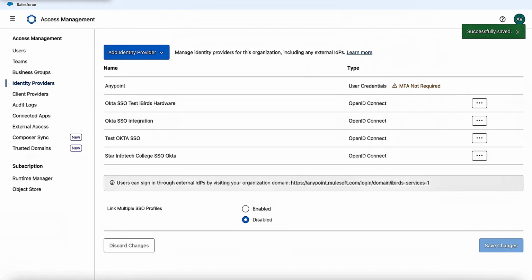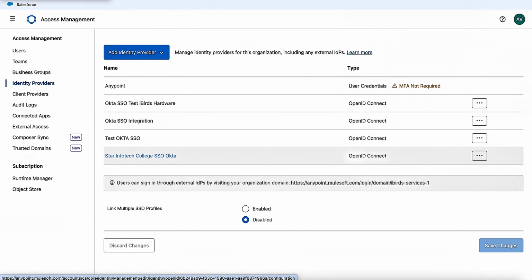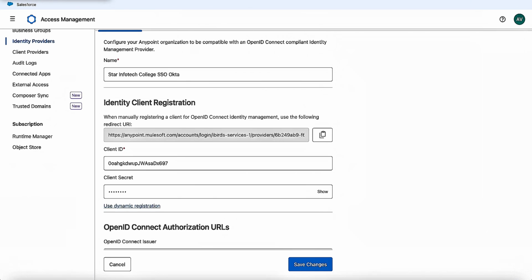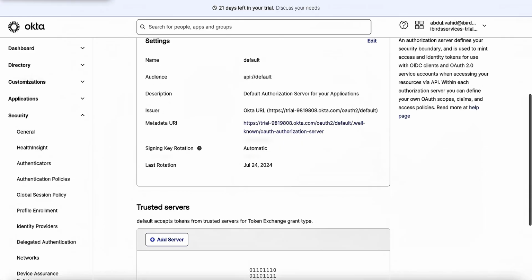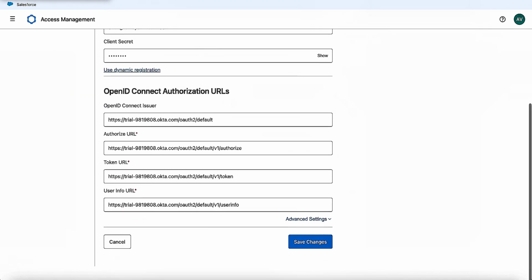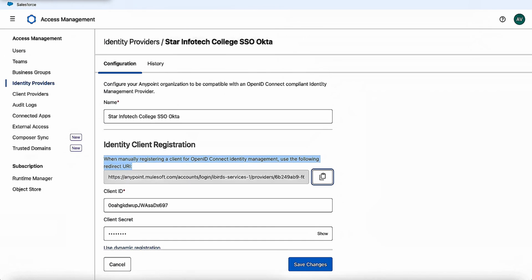Once you save, this app identity provider has been created. Now what we can do is go here again, and you can see that this is our redirect URL which we need to configure. So just copy this URL first, and go to Okta. In this Okta we have the configurations.